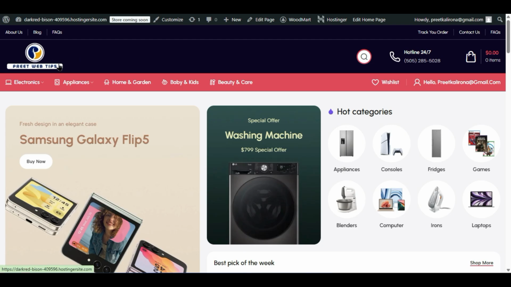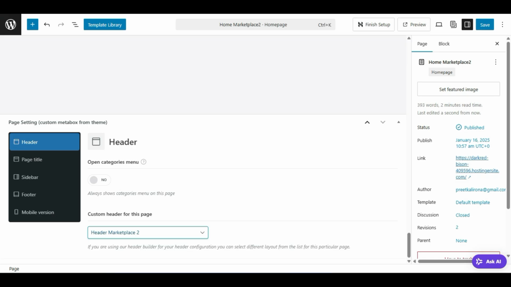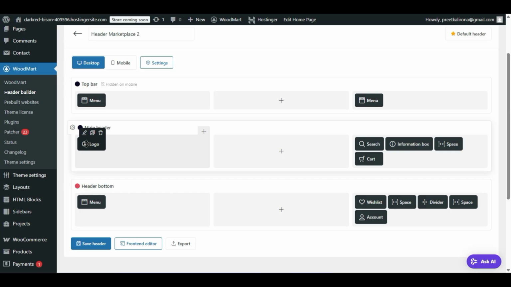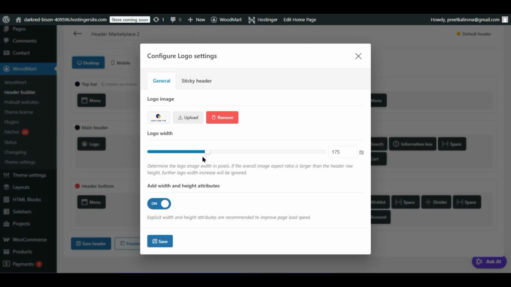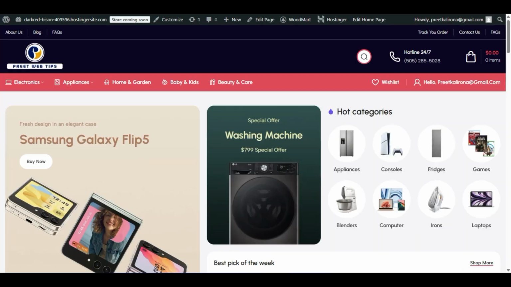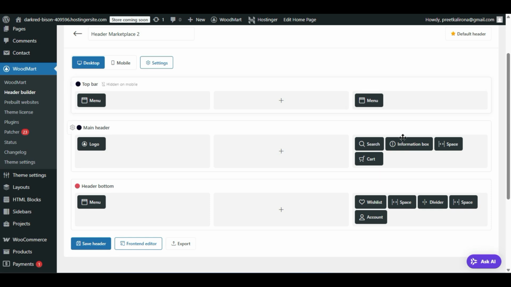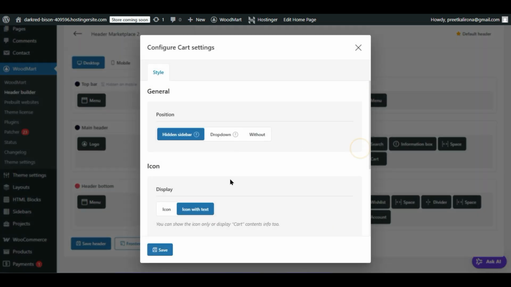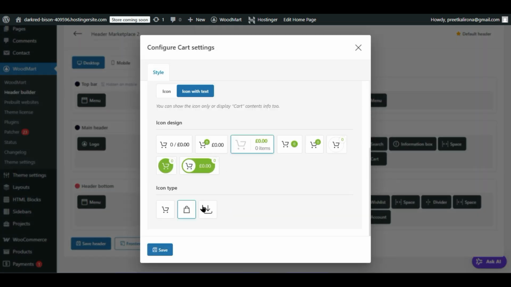Let me adjust my logo, it still looks bigger. Hover on the logo, edit. Let me reduce it to 100 only. Save header. Now let's refresh. Our logo looks smaller, yeah, beautiful. Now it looks perfect. So for the cart, let's add it again. And sometimes it takes time.